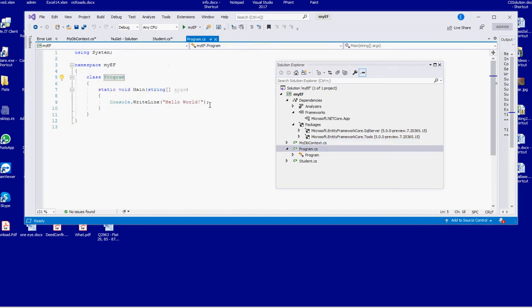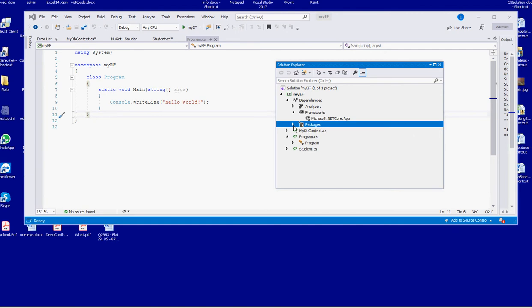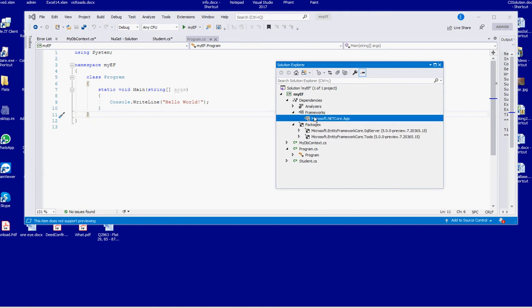It says hello world at the moment. That won't bother us, but we could delete that eventually. We could just run it if you like to check that it does actually produce hello world. But notice here we've also got our libraries, our Entity Framework libraries, which we're going to use to produce the database. And you'll notice that they've been under the packages, and we've also introduced .NET Core as well.